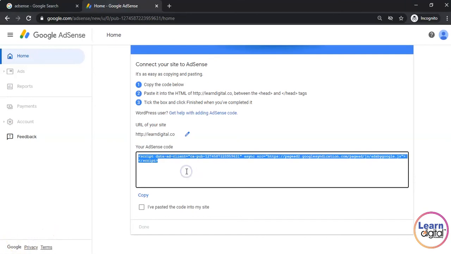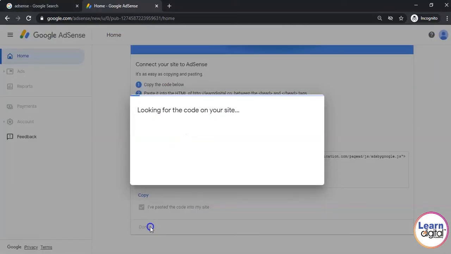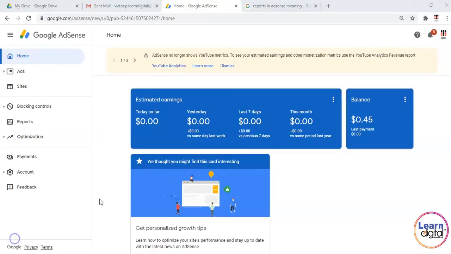Now we can see the HTML code here. We have to copy this code and we have to paste between the head in our website. Once you have copied and pasted it into your website, you have to mark this, I have pasted the code into my website, and click on done. Now this is how your dashboard will be looking like.